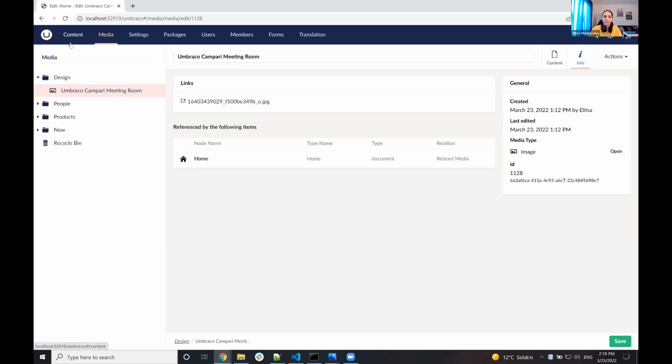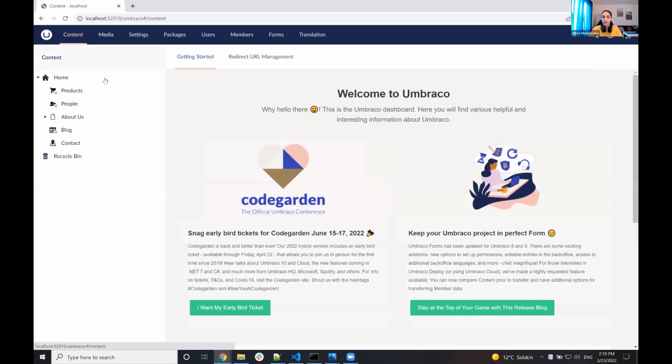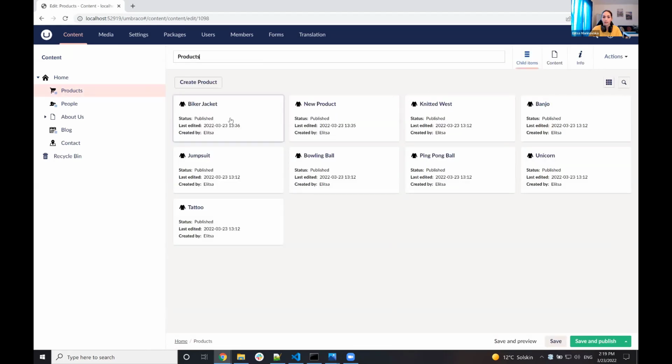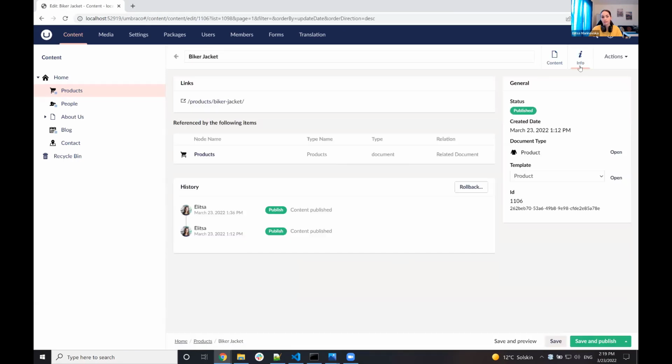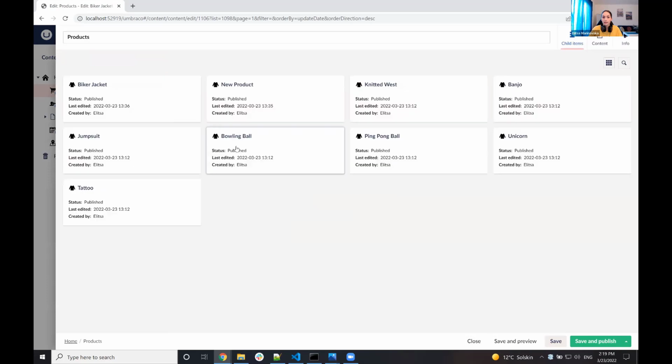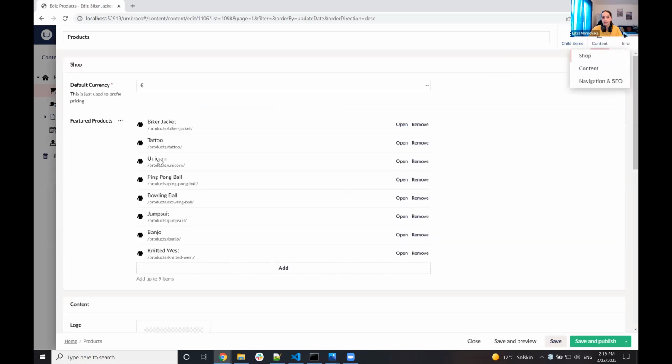Another thing we have added is actually the same thing for content. Before, if there was a reference, we weren't displaying anything. But right now, if, for example, we navigate to this product's item on its info tab, we can see that it has been referenced into products. We can see that it's a related document. And then if we follow it, we can see where it has been referenced into the parent node.